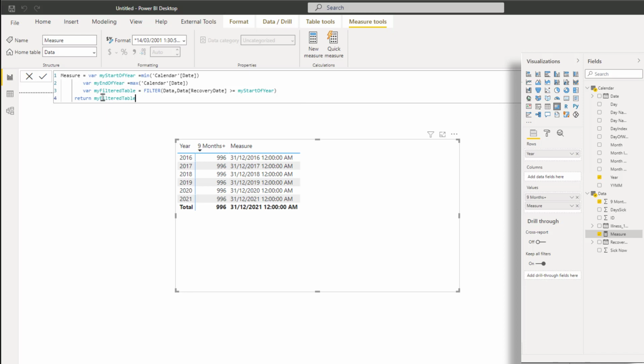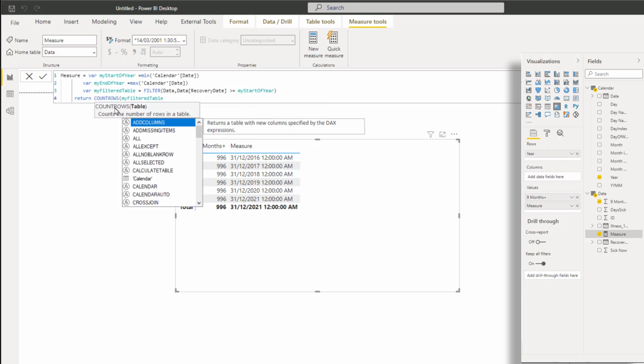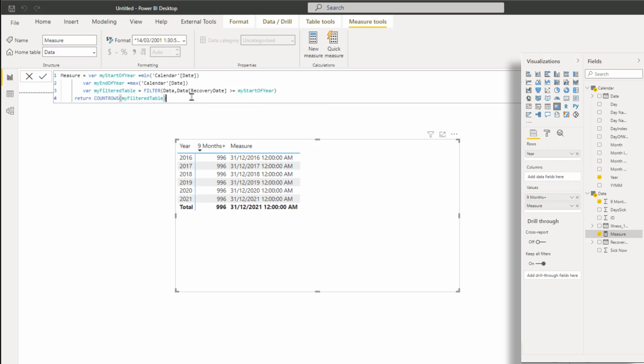Now, if I try and put this table into my measure, it's going to throw an error. You cannot put a table as a measure. But for testing, what I could do is simply count how many rows there are in my table. This is a great way to test your measures during this authoring process. And so now I can tell that there are 10,000 people that had a recovery date on or after the 1st of January 2016, and same for 17 and 18.